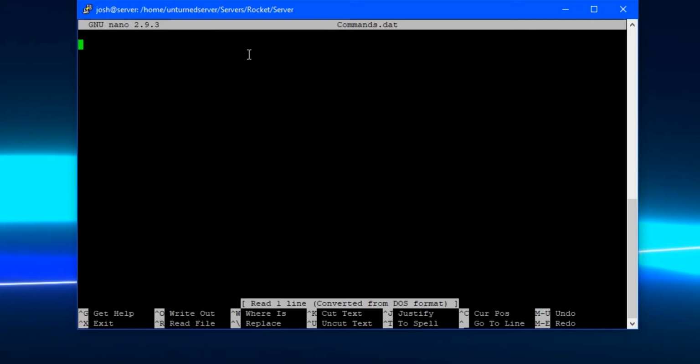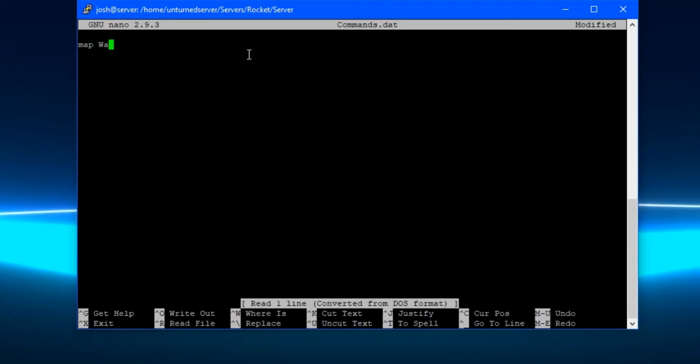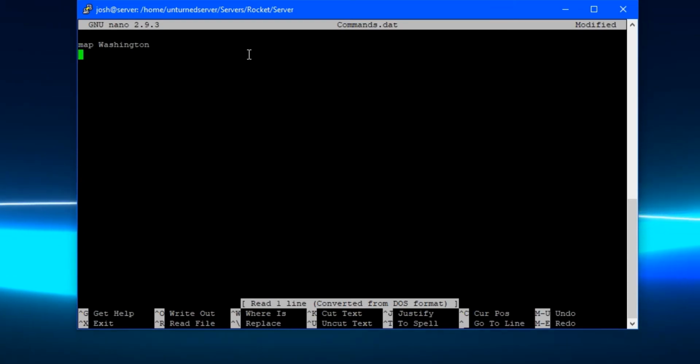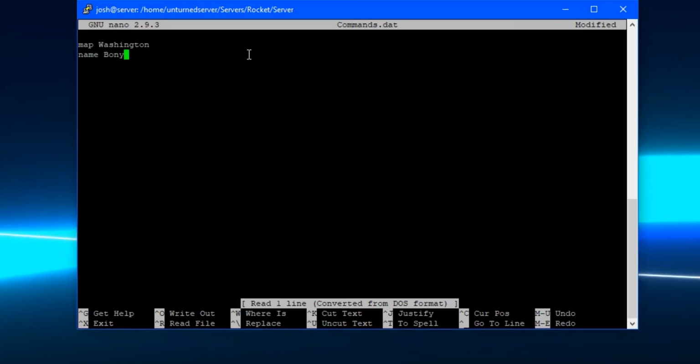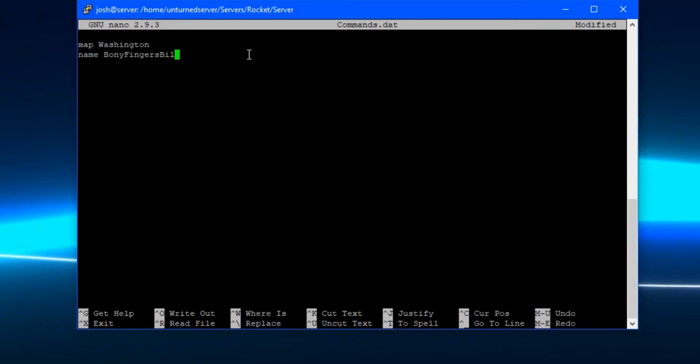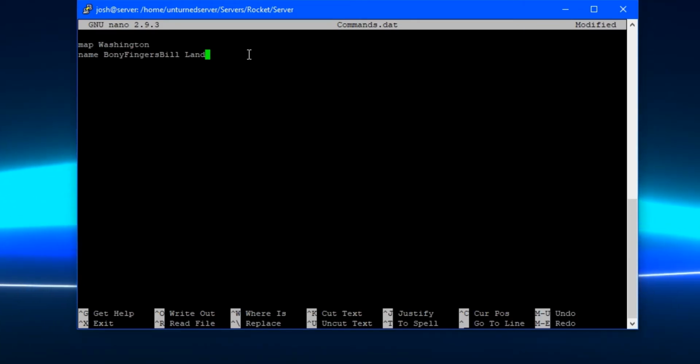I'll set a link to everything you can put in here and what everything means, but I'm just going to do the important stuff. So first of all, you can specify whatever map you want your server to run. In my case, I'm going to do Washington. You can change the name of it. So I guess I could do Bony Fingers Billland. This just changes how the server's name appears when the server list pops up.